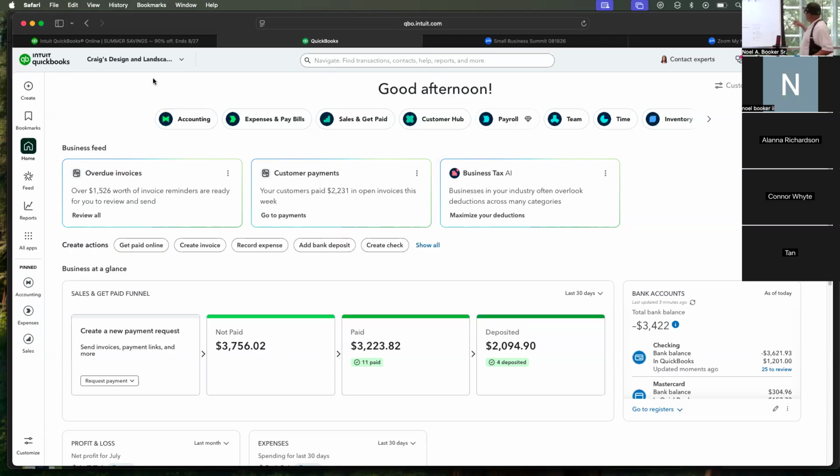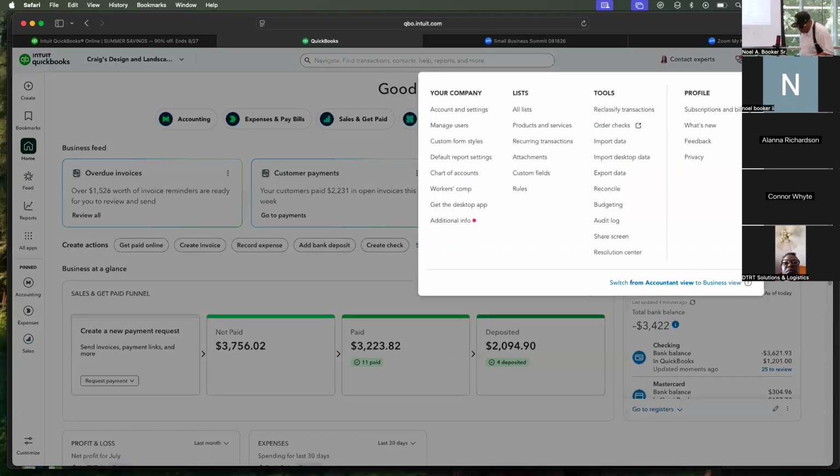We want to go to the top right, to the tool icon right there, and we're going to go to account and settings.